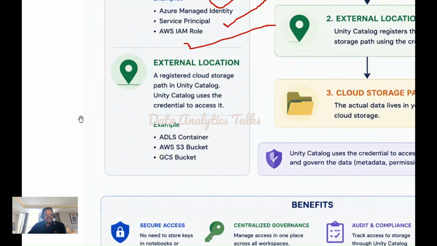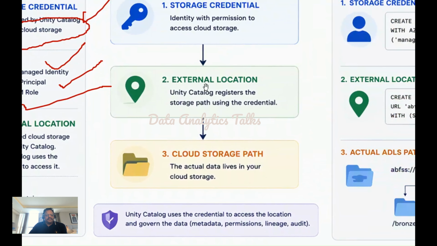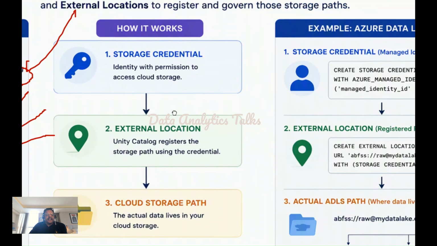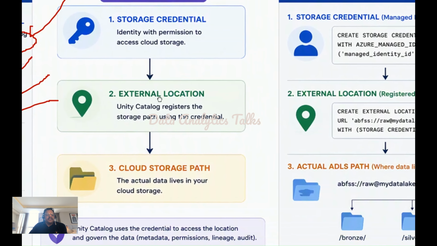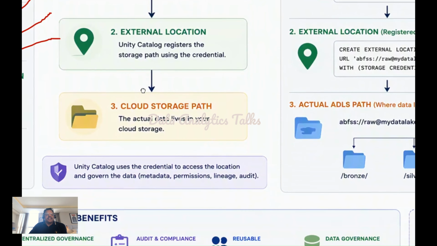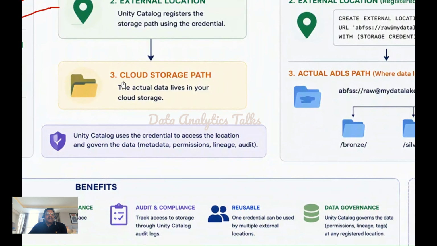I hope this is clear now. So a registered cloud storage path in the Unity catalog. Unity catalog uses this credential to access it. So it will be an ADLS container, AWS bucket, or GCS bucket, etc. Now how is it connecting? We have a storage credential with the permission. We have the external location in the Unity catalog and the actual cloud storage path with the data. So this is a simple flow.